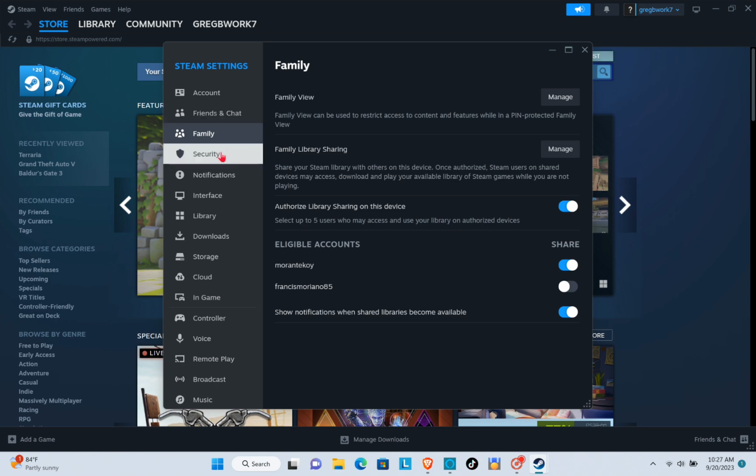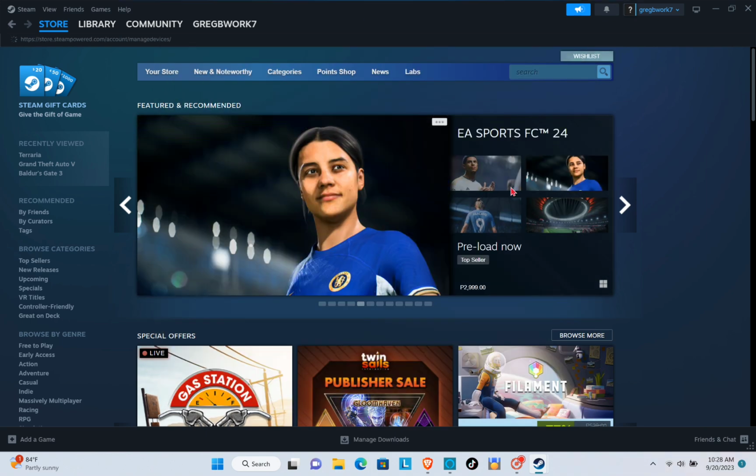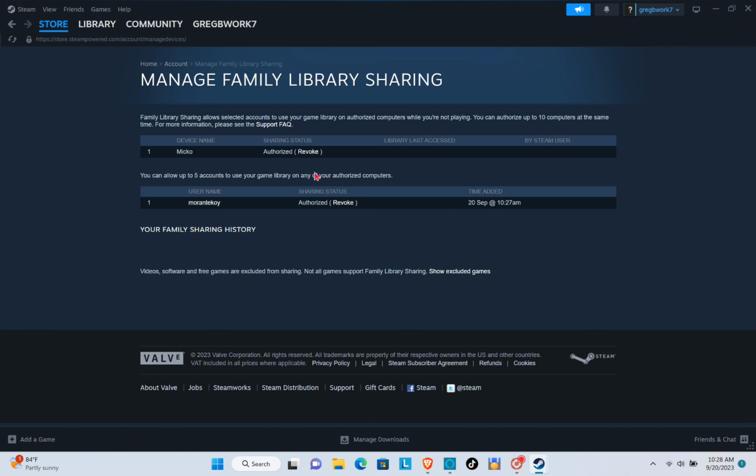Okay, and then you can also click on the Family again. And then click on this Manage from the Family Library Settings. Okay, and then here you can just click on the Revoke if you want to revoke the device or the user itself. Okay, so that's it.